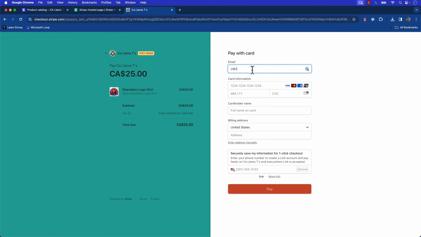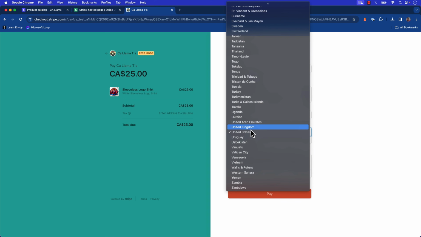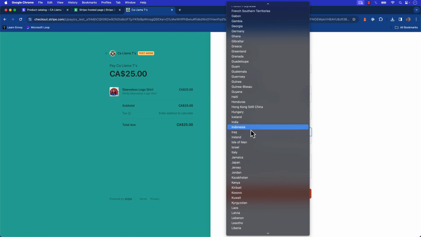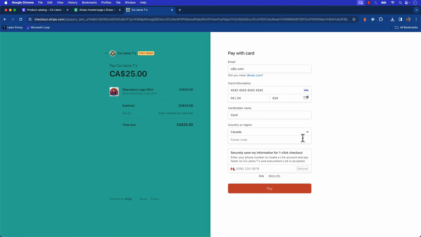Let me go ahead and fill this out. I'm going to put in our test credit card number. Let's put in my name. And let's say that this customer is coming from Canada. So I am going to select Canada. And now the only thing I need to do is enter a postal code. Let's enter a postal code from Quebec.